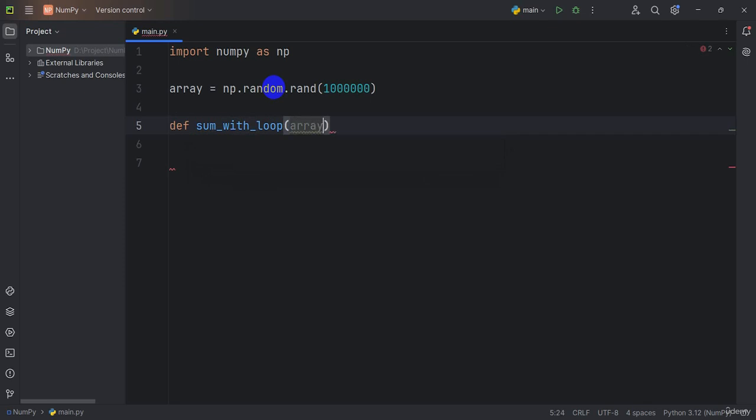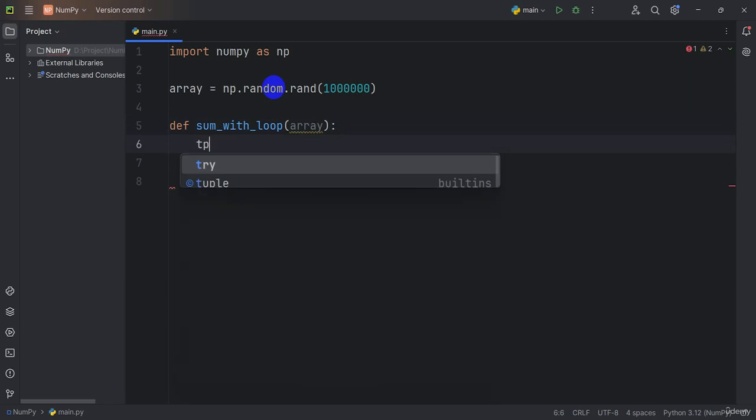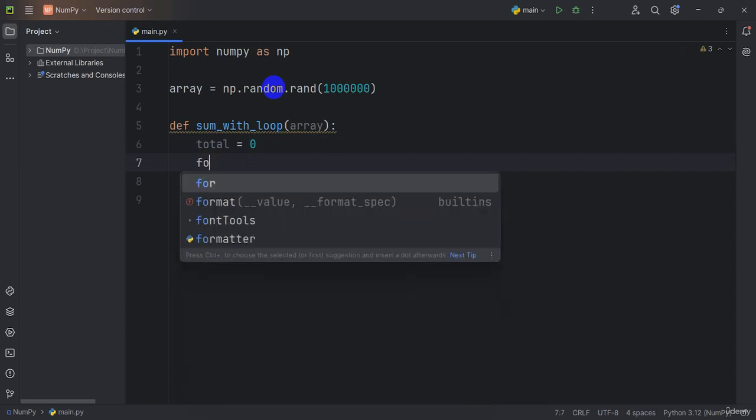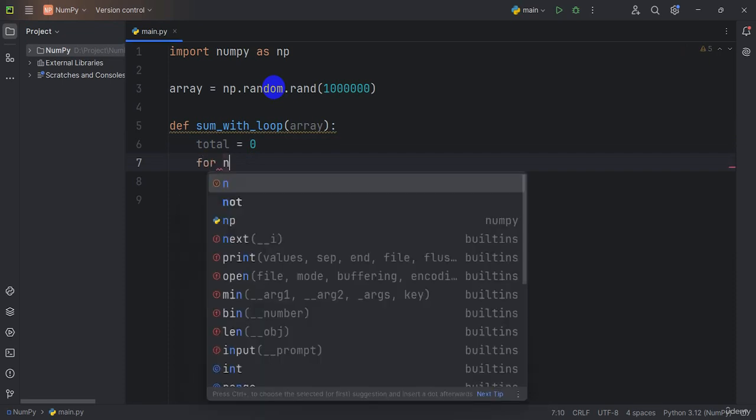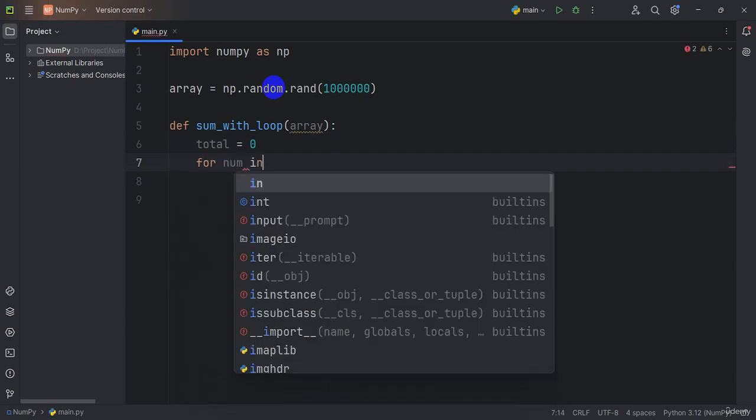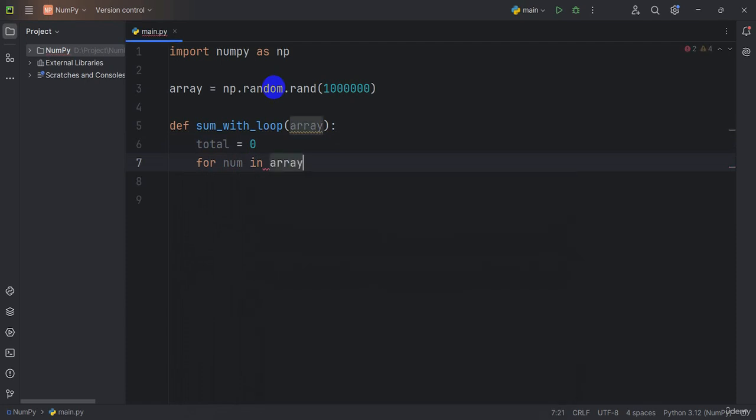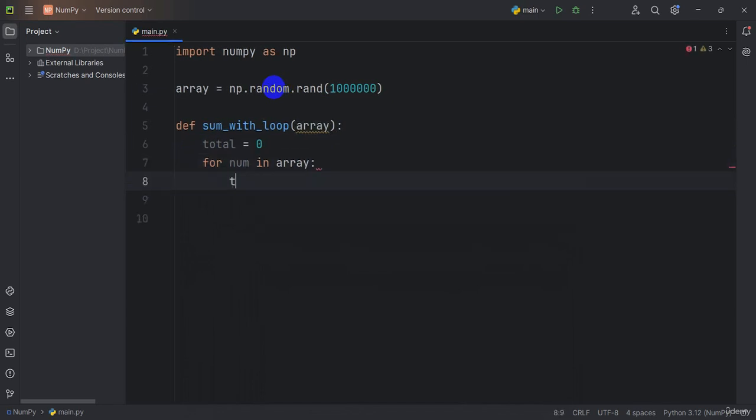Okay, and now first of all here I just type total is equal to 0, and then use a for loop, for number in array. Okay, and so it's not correct. So this one is correct, and next apply total plus equal to number.